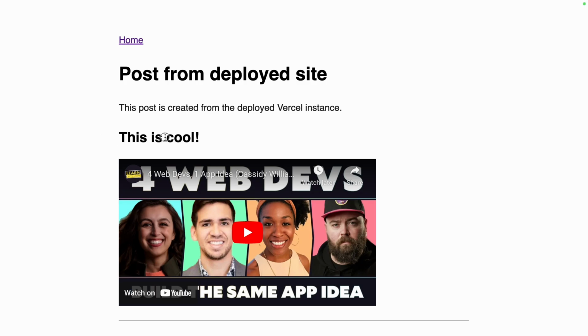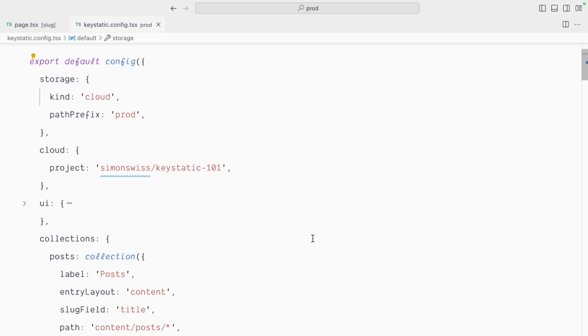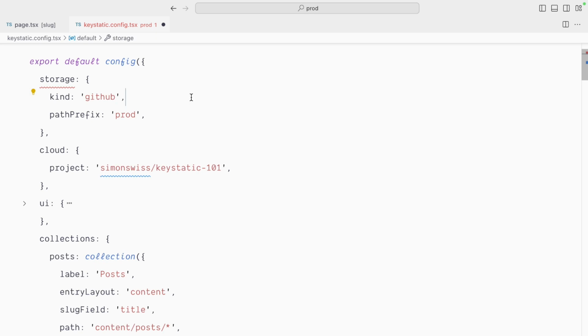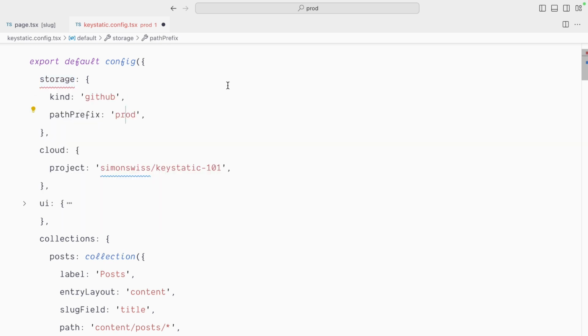This is indeed cool. If you still want to connect your project with GitHub but do it manually, you can use the GitHub mode in Keystatic. In the admin UI, I will change the storage kind from Cloud to GitHub, which is one of the 3 options. And you see that TypeScript is telling me, hey, something's wrong. When you set the storage mode to GitHub, you also need to have a repo property. All right, so be it.